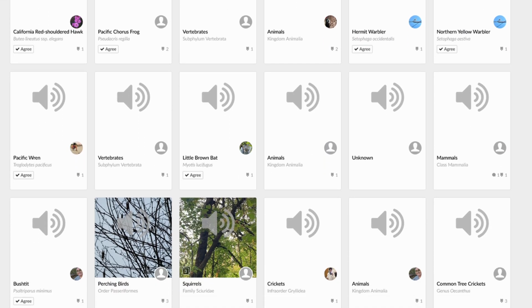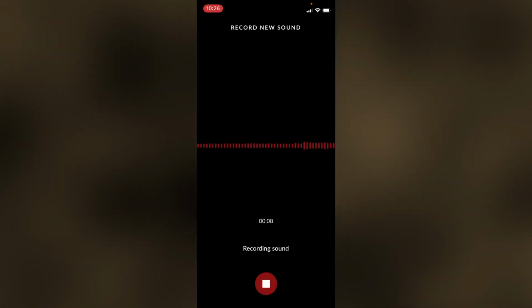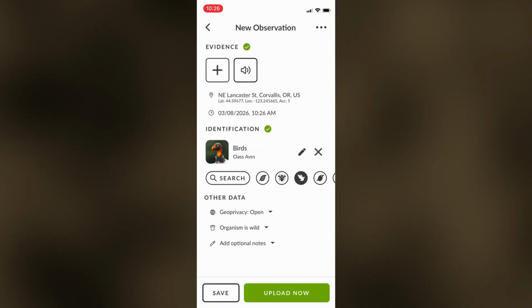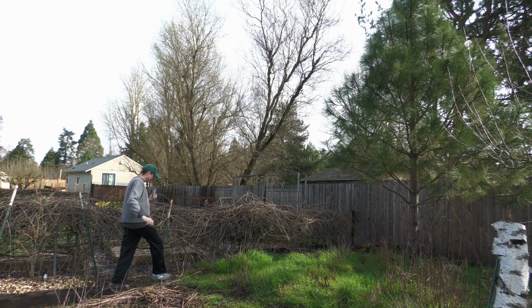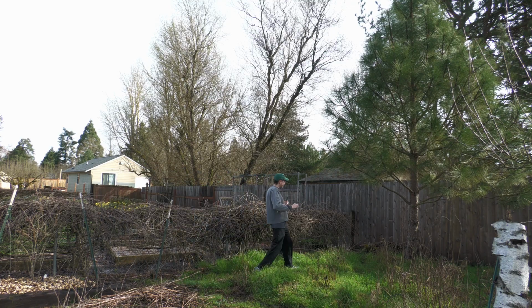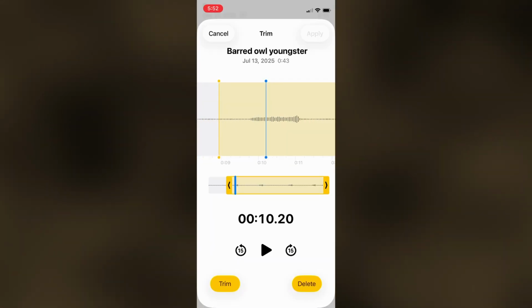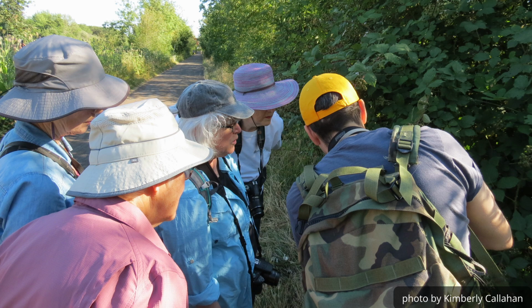iNaturalist accepts sound files, but doesn't give automatic ID suggestions. If you don't know the species, choose a broad category, like birds. To improve sound observations, get as close as possible to the organism. Move away from background noise if possible. Trim recordings to the relevant parts when you can. Note timestamps for your subject of interest if multiple species are vocalizing.